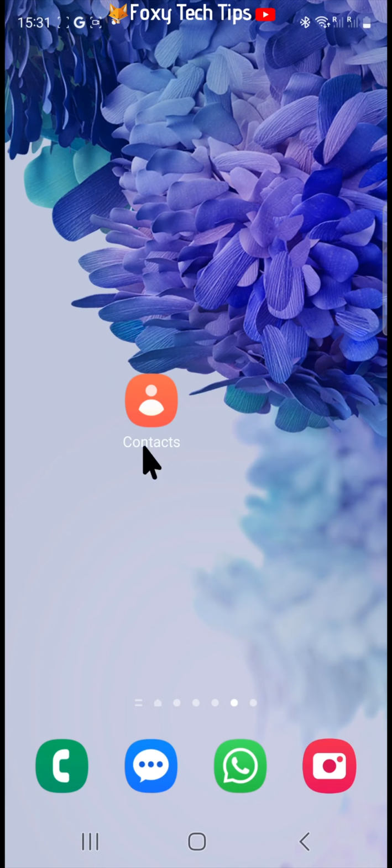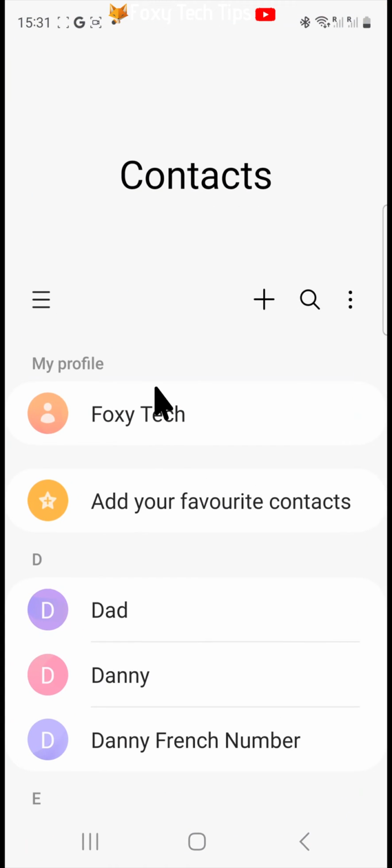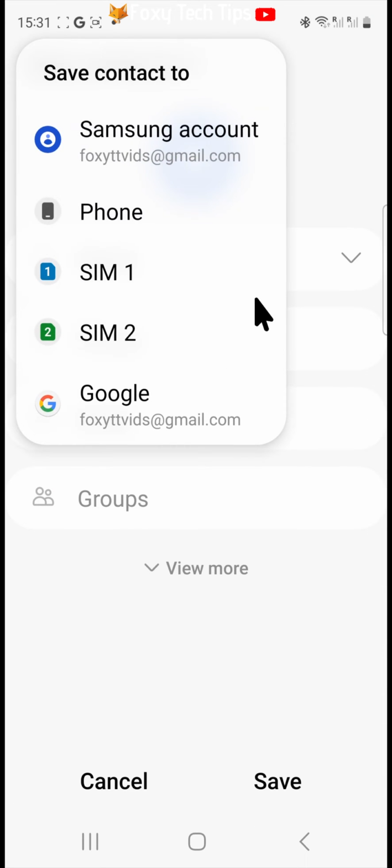Open the Contacts app on your phone. In Contacts, tap on the plus icon at the top of the page. Tap on the drop-down arrow in the top left corner and choose where you would like your contact to be saved to. You can choose between your Samsung account, your phone, your SIM or SIM2 if you have two installed, or your Google account.